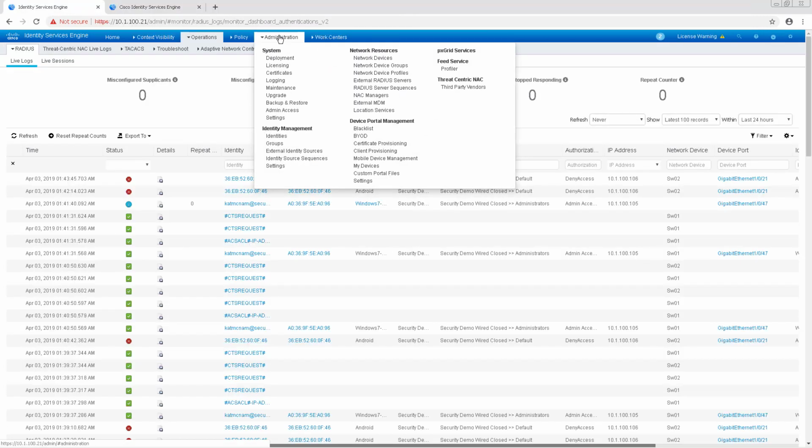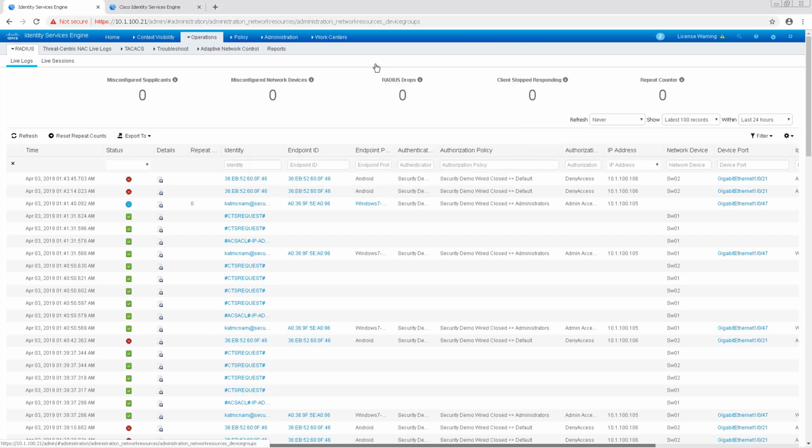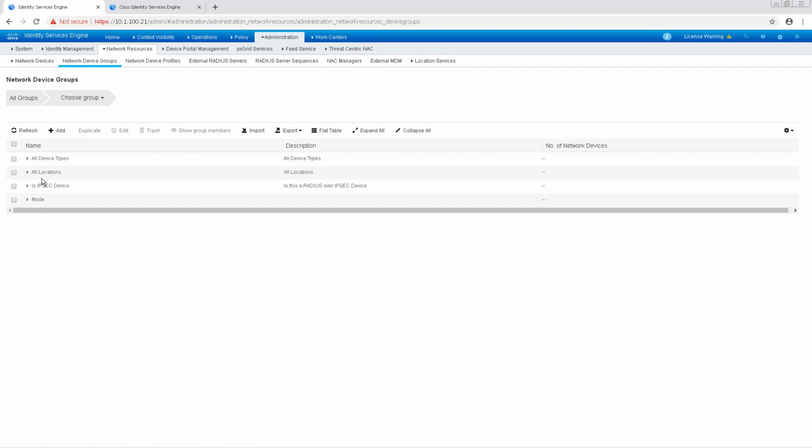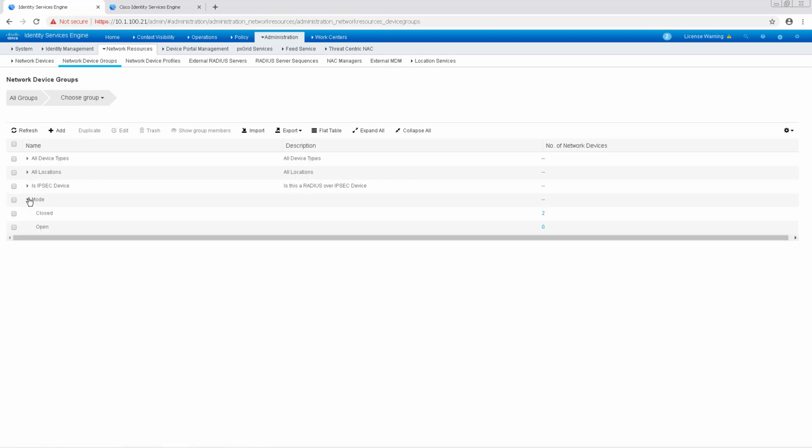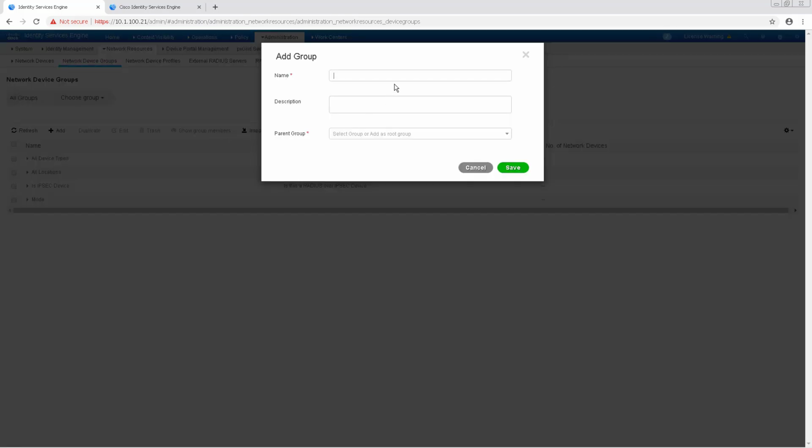So let's go to Administration and then Network Device Groups. If you watched my previous video on Network Device Groups, this is going to be very similar to that. So I'm going to create a new root network device group, and I'm going to call this Trustsec Capable.